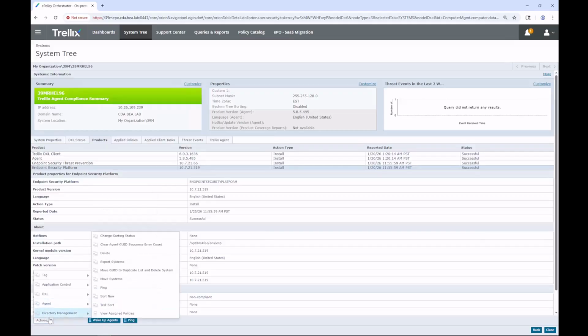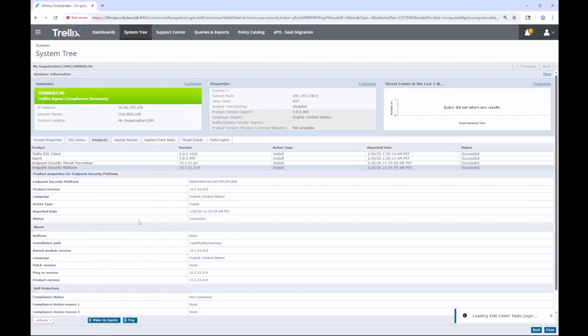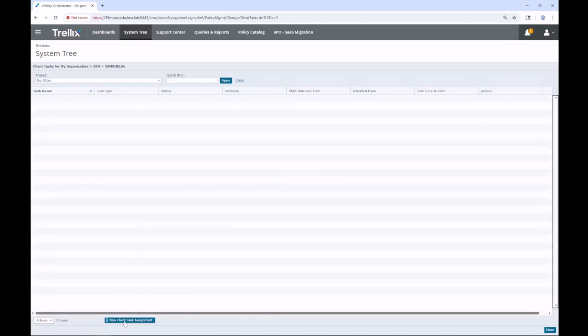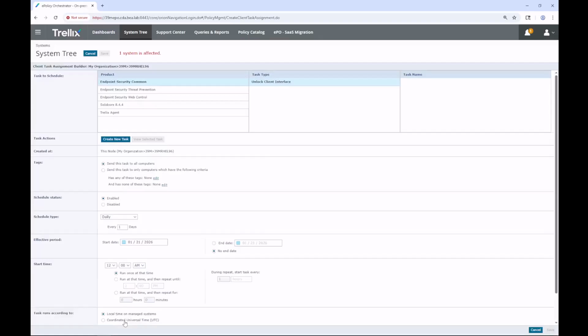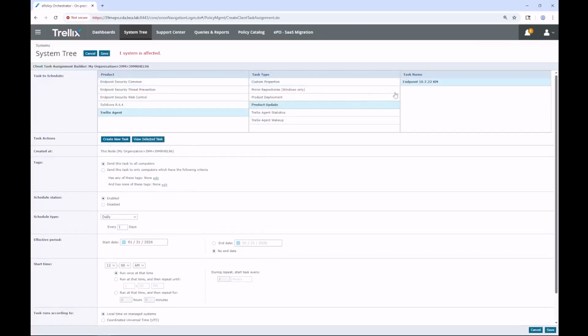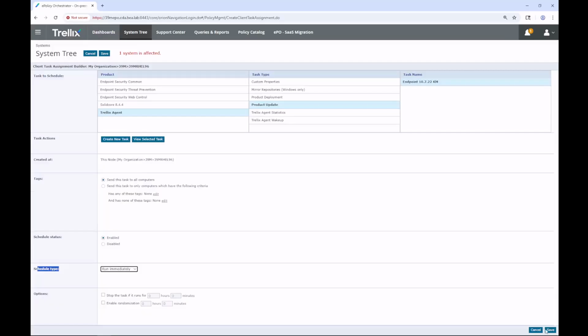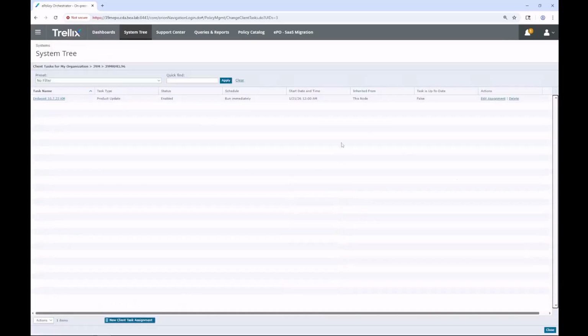So for which we need to click on action, agent, and edit task on single system, and then click on new client task assignment. Select Trellix Agent, product update, and then select the task which we created. And down below, select the schedule type as run immediately, and then click on save. So now we have assigned the task.